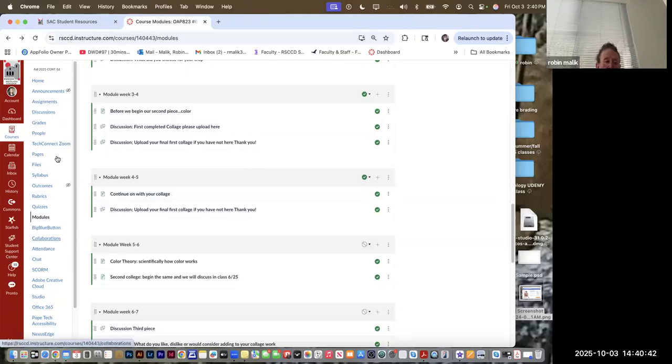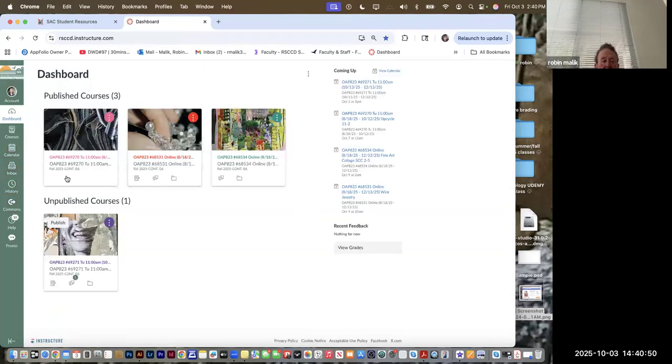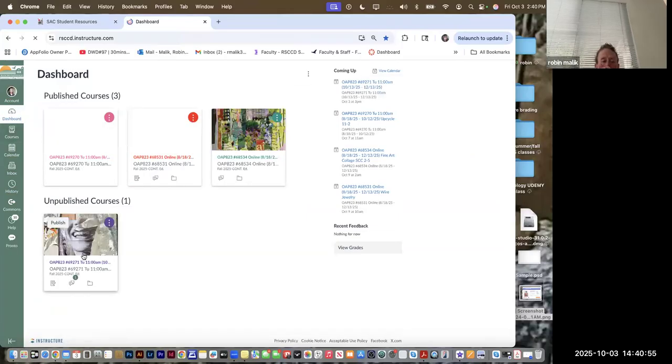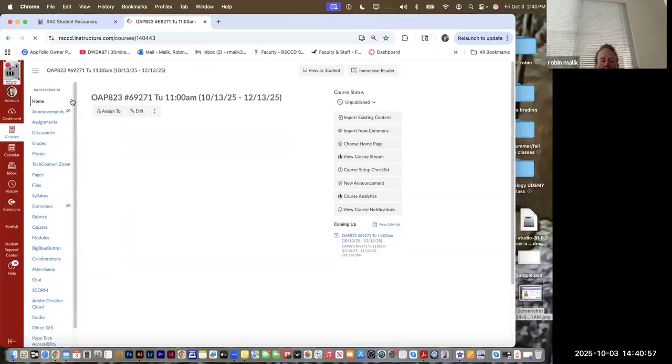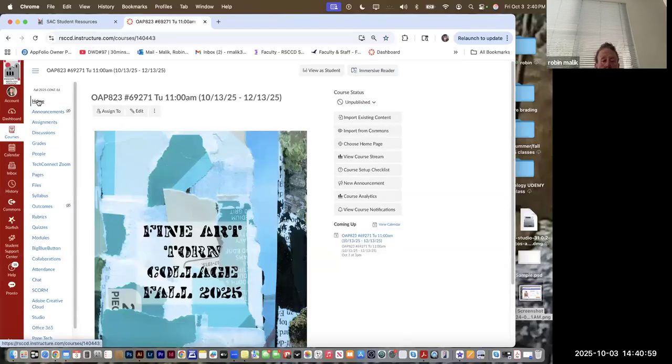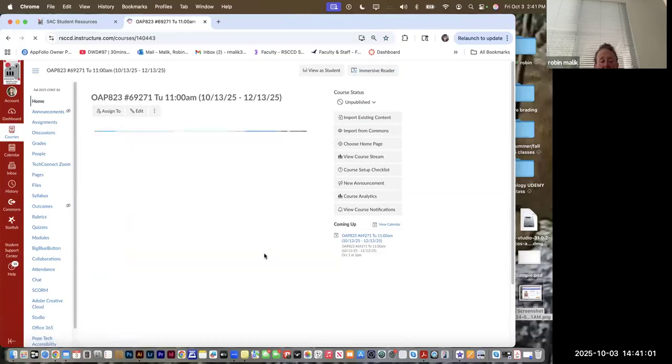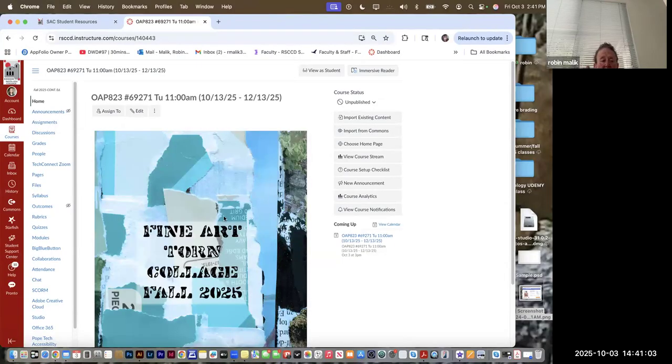Aside from that, I think everything else, this is how you get to your dashboard. So this is your account. If you click on the red bar here, the dashboard will bring you back to here, okay? If you're in this class and you go here and you go home, that'll always bring you back to the first page, okay? You don't really have to worry about the other stuff.